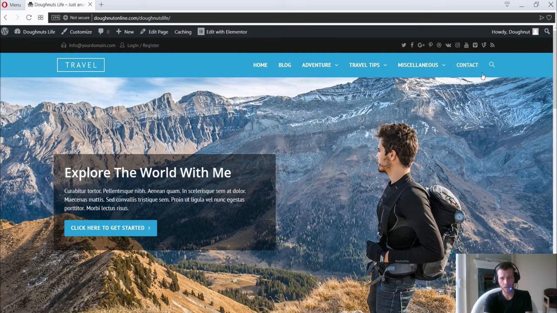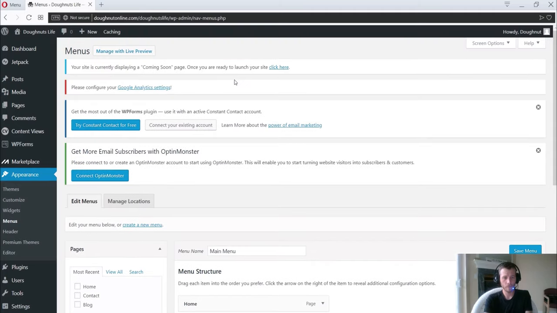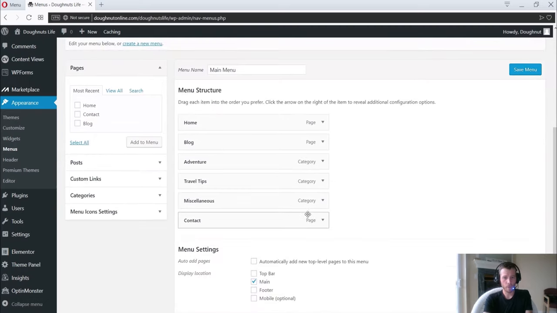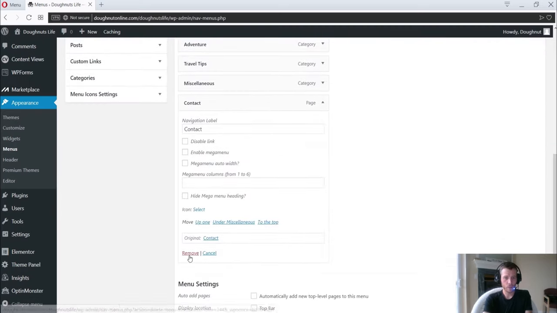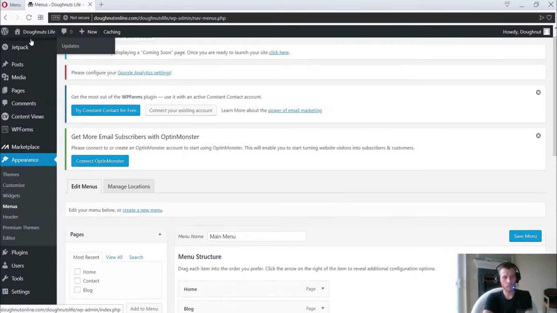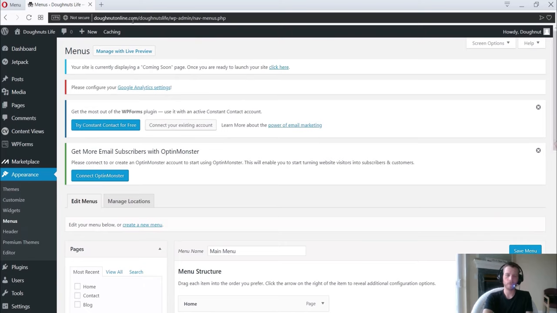In fact, let's show you how to remove stuff from that menu as well. You can get to it quickly by hovering over the site title and clicking Menus. And then if you want to remove that contact option, you just expand it and click Remove, and then Save Menu, and don't replace it. But we're going to have a contact page, because why not?